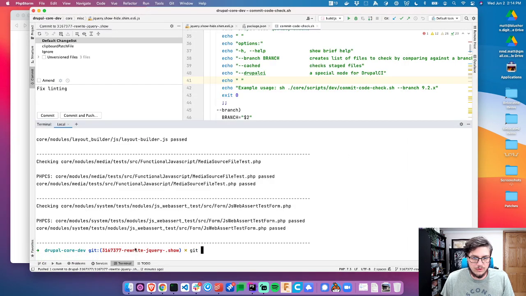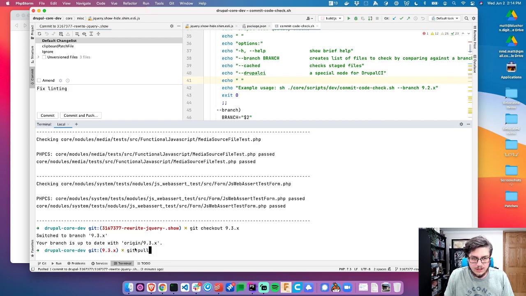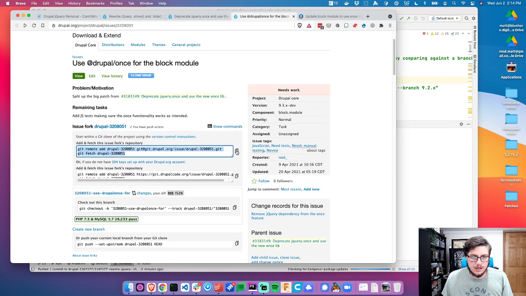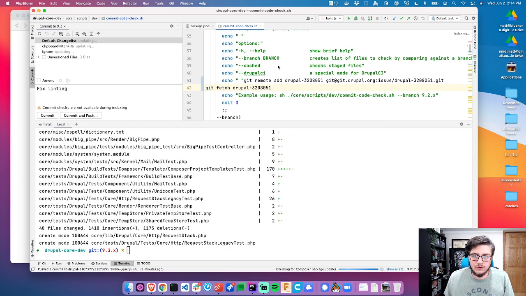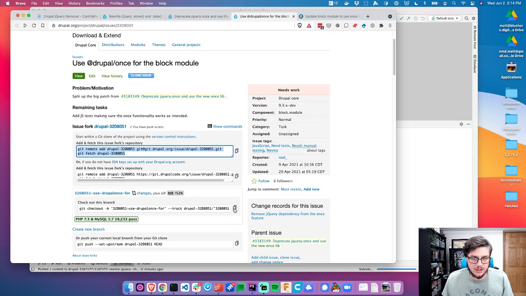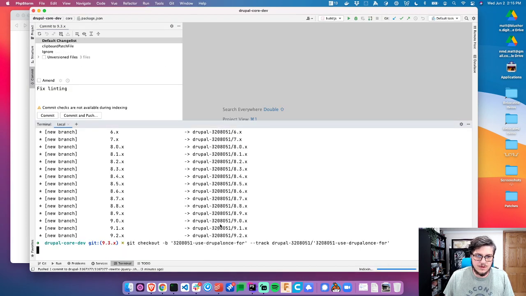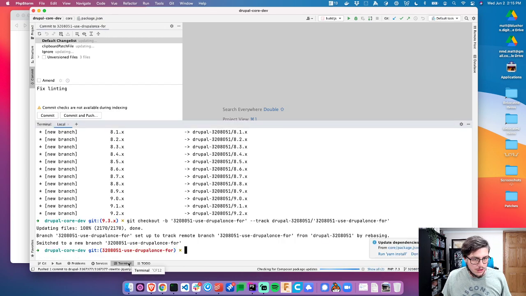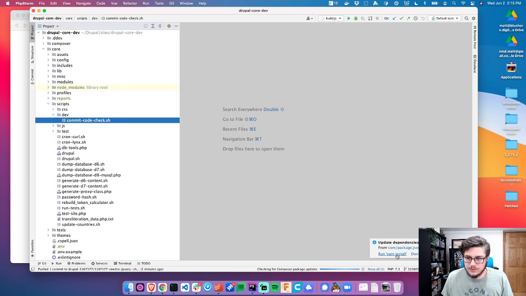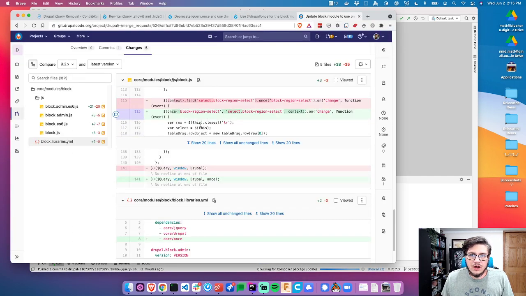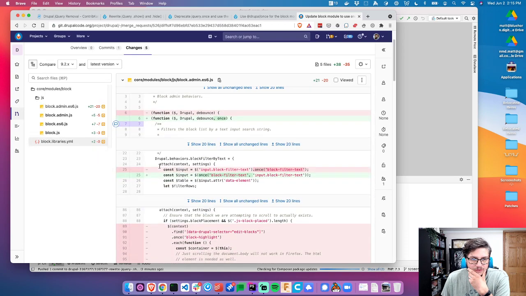I'm going to check out 9.3.x. I'm going to do a pull to make sure I'm up to date. And I'm going to fetch this by adding the fork to my local. And then check out the branch. So now run yarn and install after we did the updates. So now the thing to figure out is how to test all of this to verify that something only runs once.